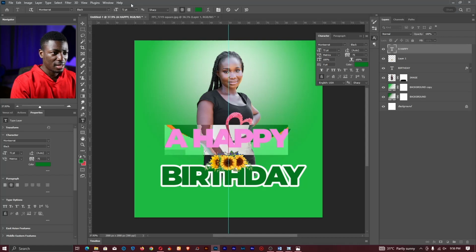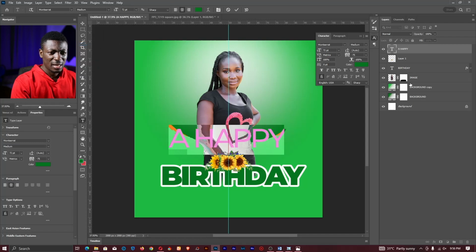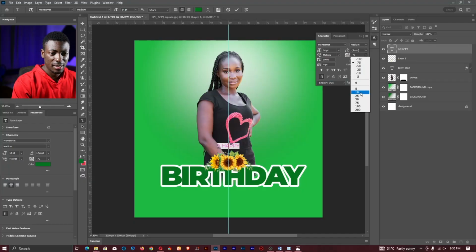So I'll highlight this. This time around, let's change it from black to probably medium and reduce the size because this is ridiculously huge. It's still too huge, so probably 14 point. Then next, we are going to increase the tracking. So from negative 75, let's make it probably 200. No, let's keep increasing it.